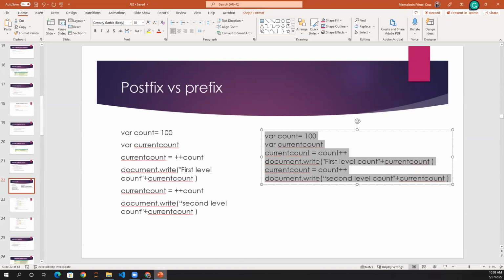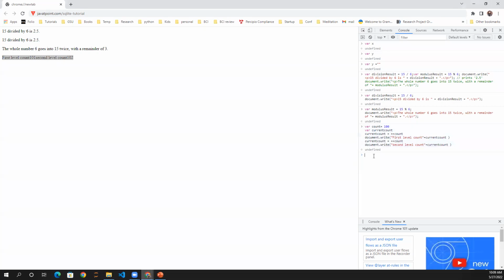What if we put it after the variable, as postfix? When we put it in postfix like this and try to print it, now you can see the first line count is 100 and the second line count is 101. In the previous case, the first line count was 101 and the second line count was 102. But here with the postfix incrementation, it will be different. First it will print and then only it will do the incrementation. Okay, so the same thing can be applied for minus minus as well.